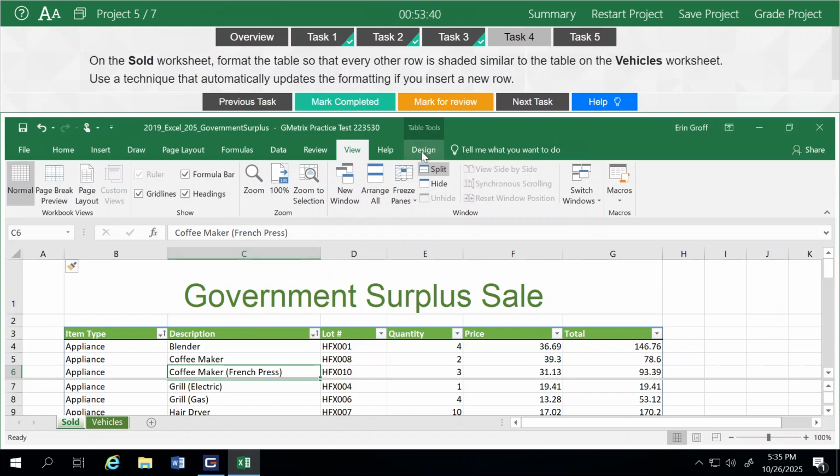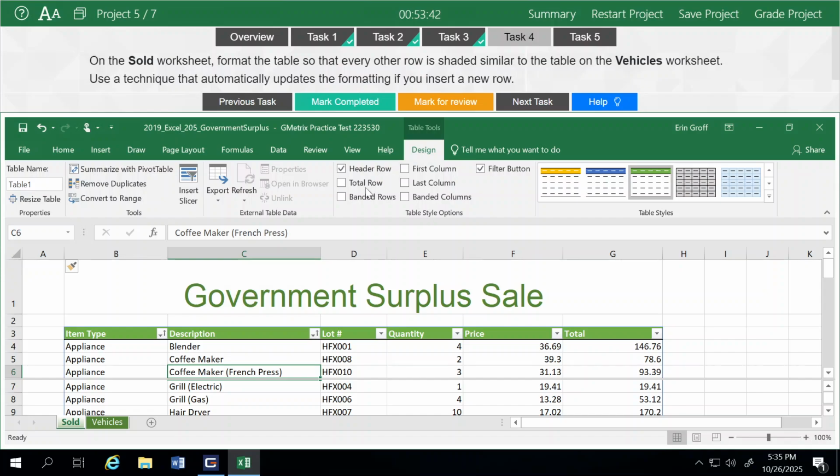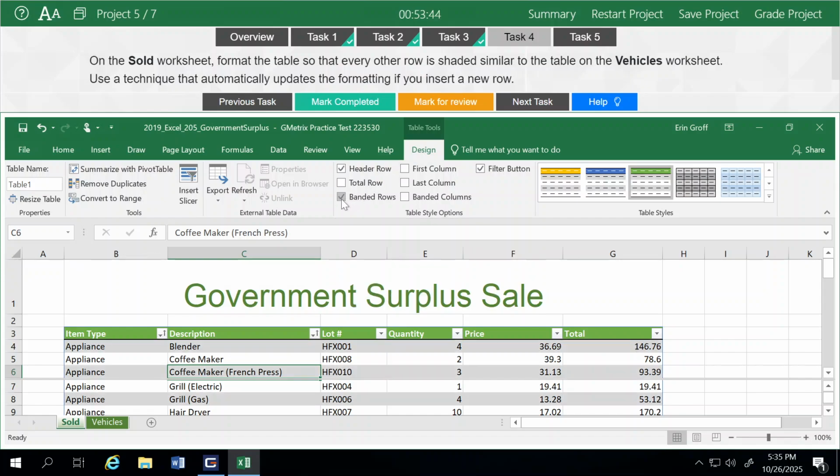So if we go to our sold worksheet, click anywhere in our table, and go to the Table Tools Design contextual tab, we're going to check off banded rows, and it applies that formatting for us. And again, if we were to add additional rows, it would automatically update. Mark as completed, move to the next.